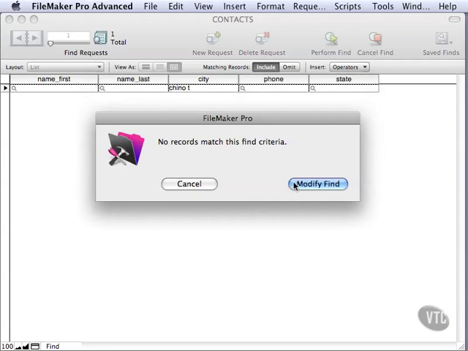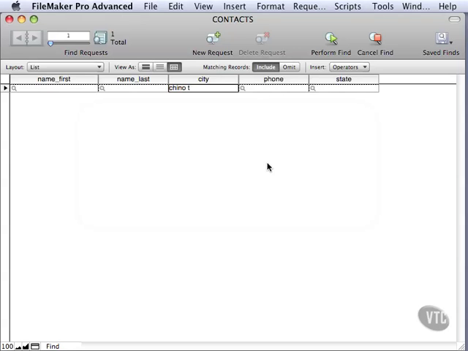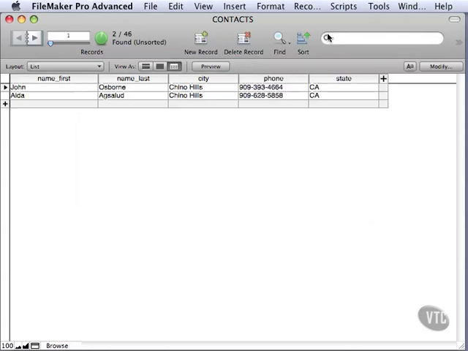Let's try modify find. We can come in here and make our correction. Just put an H there instead and perform the find. Simple as that. That's how modify find works. It says, hey, I just did a find. It didn't quite work the way I wanted to. I want to go ahead and change it. Rather than typing in all that criteria again, you can just modify what you have.